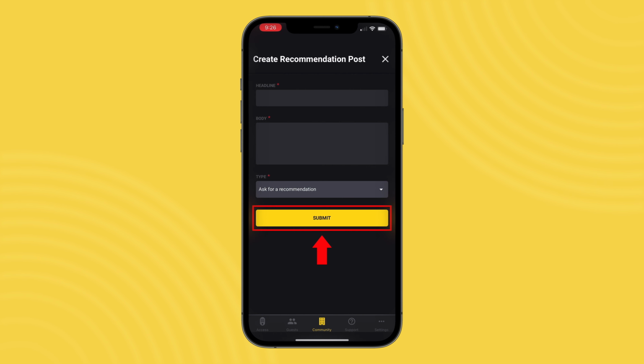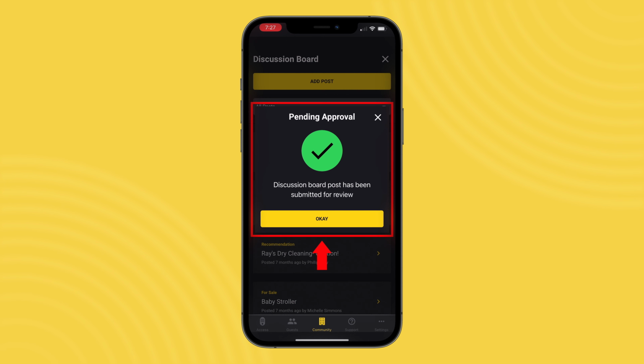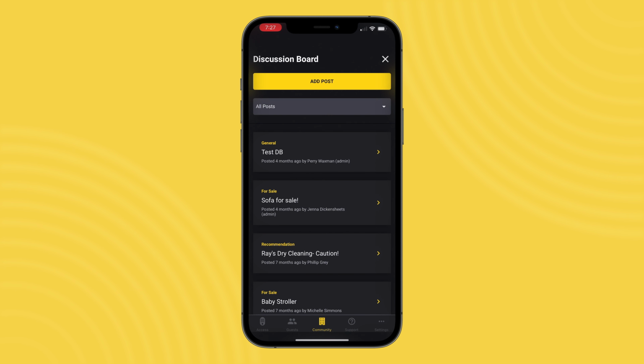When you're happy with your post, press Submit. You'll know your post has been sent to the management team for review when you see the Pending Approval message. Simply click the OK button to return to the discussion board. If you need to delete your post for any reason, please contact your community manager.